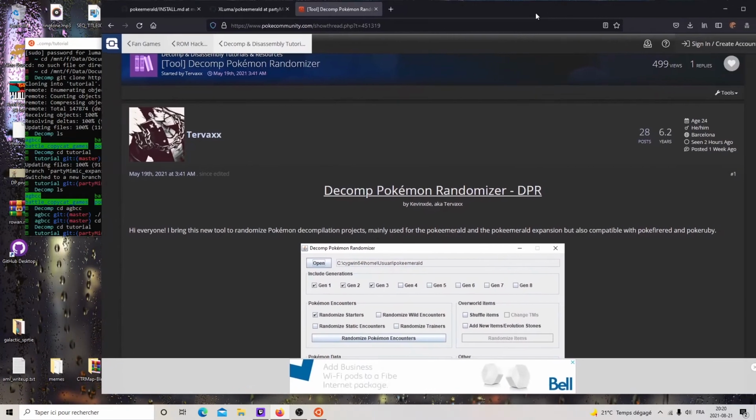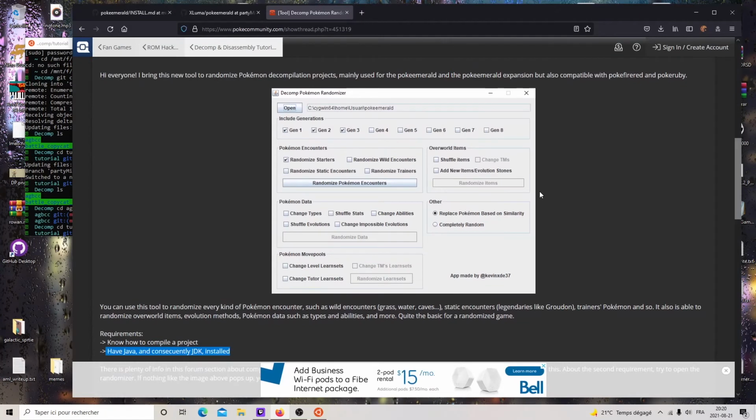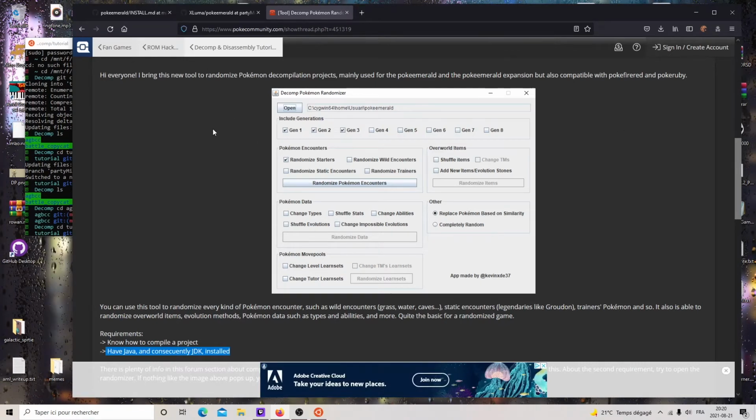This is the page for the Decomp Pokemon Randomizer, and what that does is allow Pokemon games compiled from the decompilation project to be randomized. And the reason for this, as I said at the start of the video, is that Universal Pokemon Randomizer, which is software that we would usually recommend, is not gonna work with either of the two projects. And the reason for this is because I added data to it.